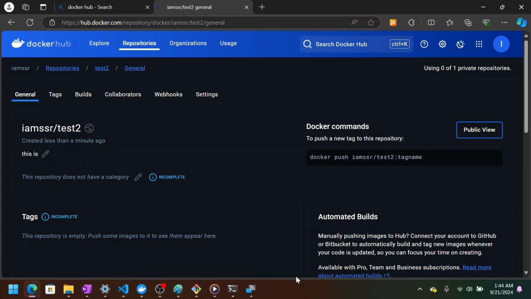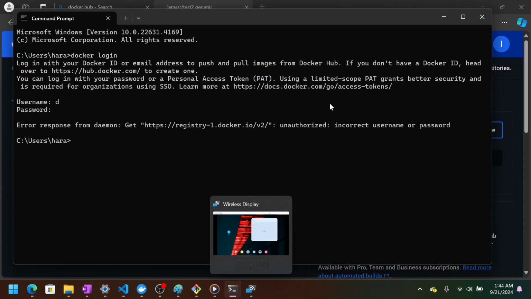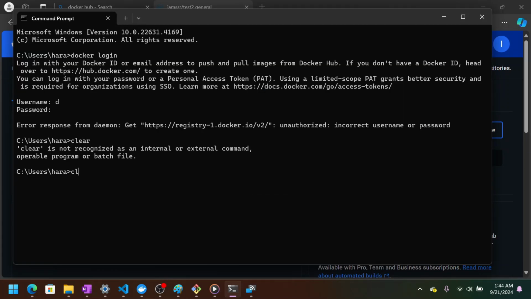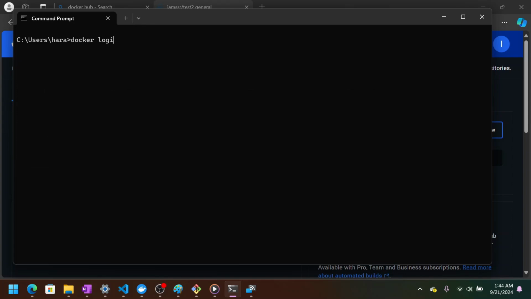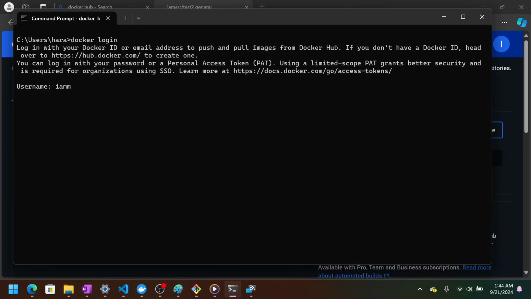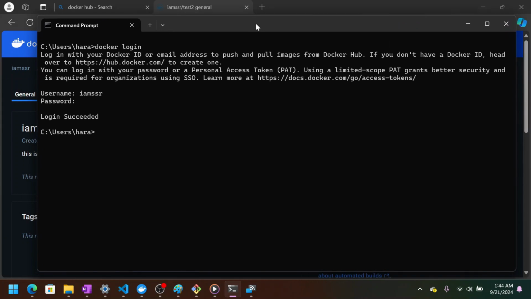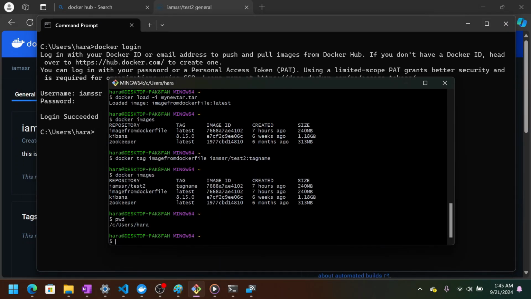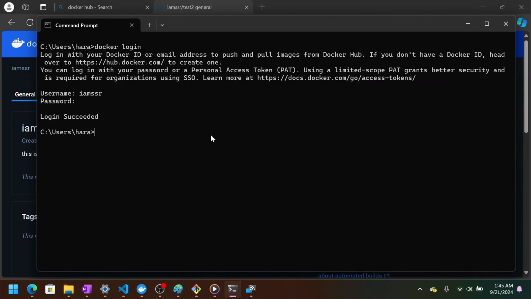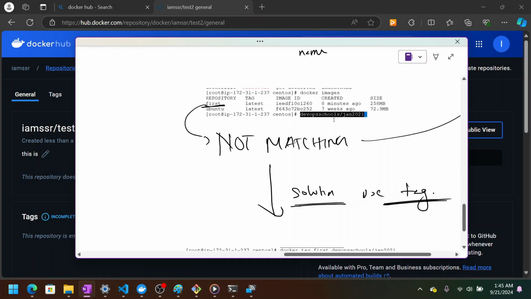Now I have to connect my local command line to Docker Hub. For that I have to do docker login, and you have to give your username and password. Once you are authenticated, you will be able to push. So yeah, I have been logged in to Docker Hub. This step is done.